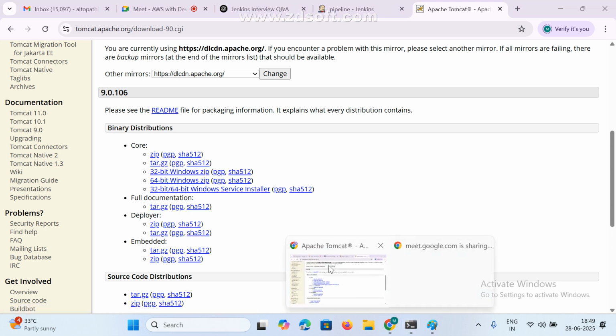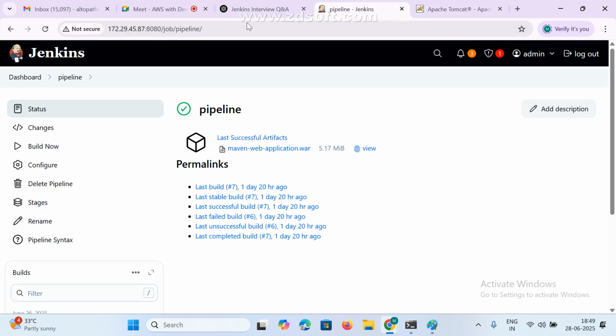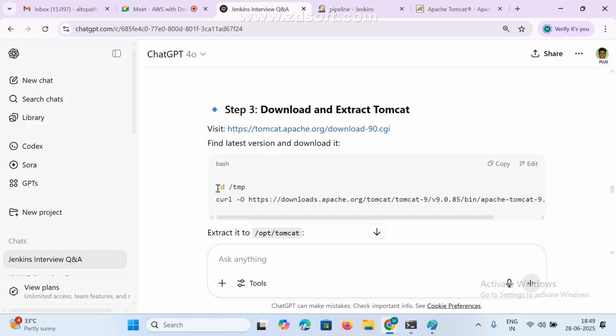Same steps they are giving here. See here. If you go here, they are giving the same steps. So cd /tmp, they go to the temp directory. Under the temp directory, they downloaded the tar file. See here, correct? What is this, the wget command? Or we can use the curl command. So if you want to download anything in a Linux machine, we can use wget or we can use the curl command.